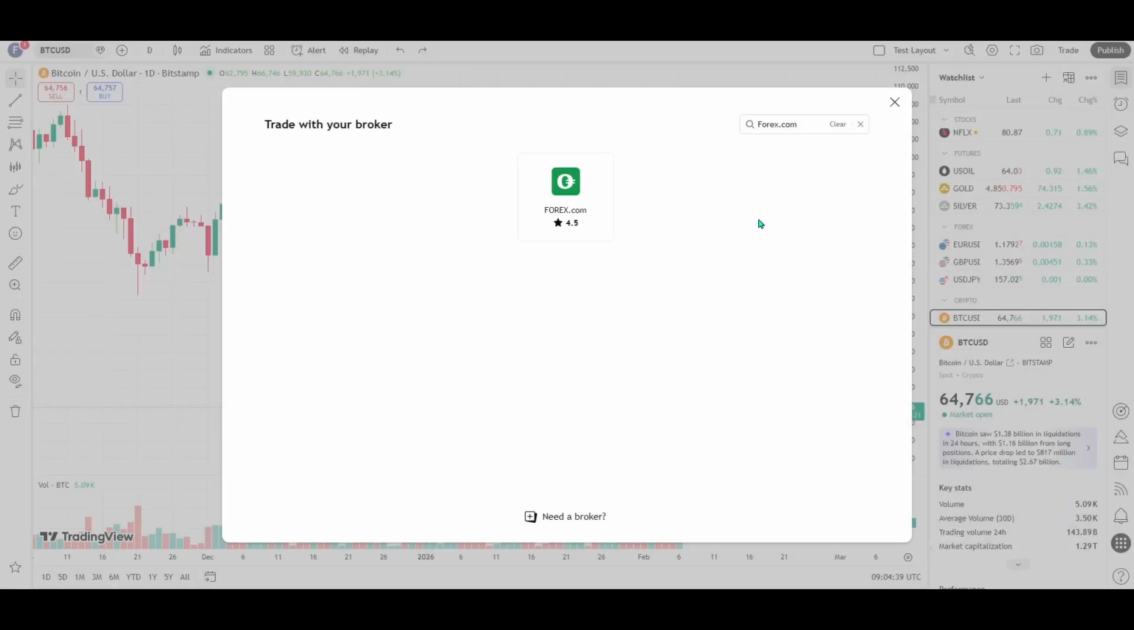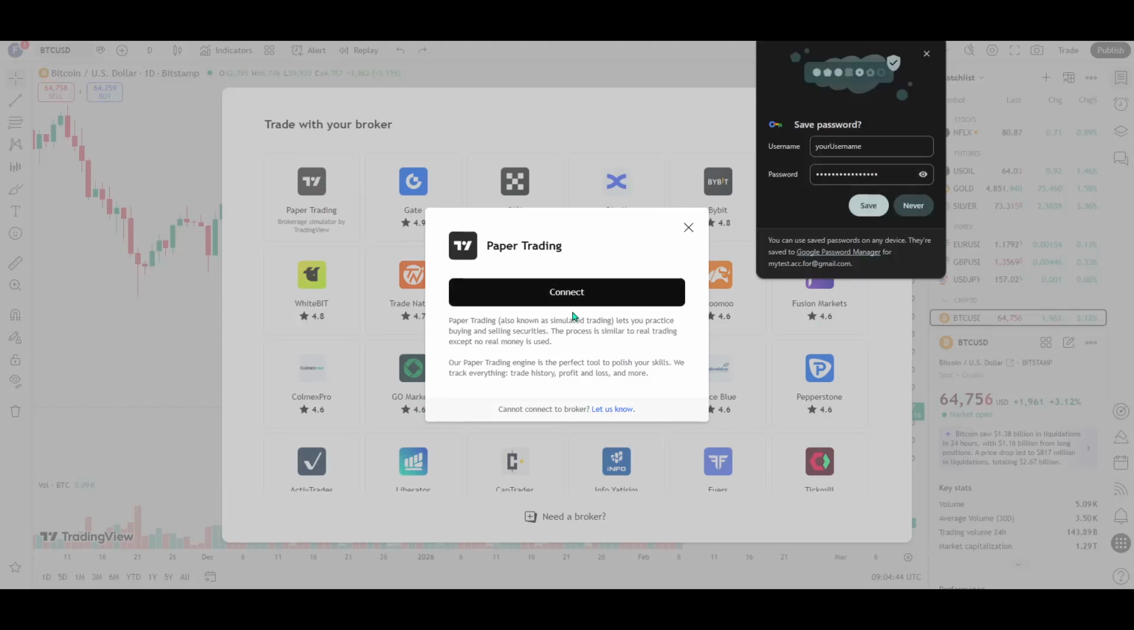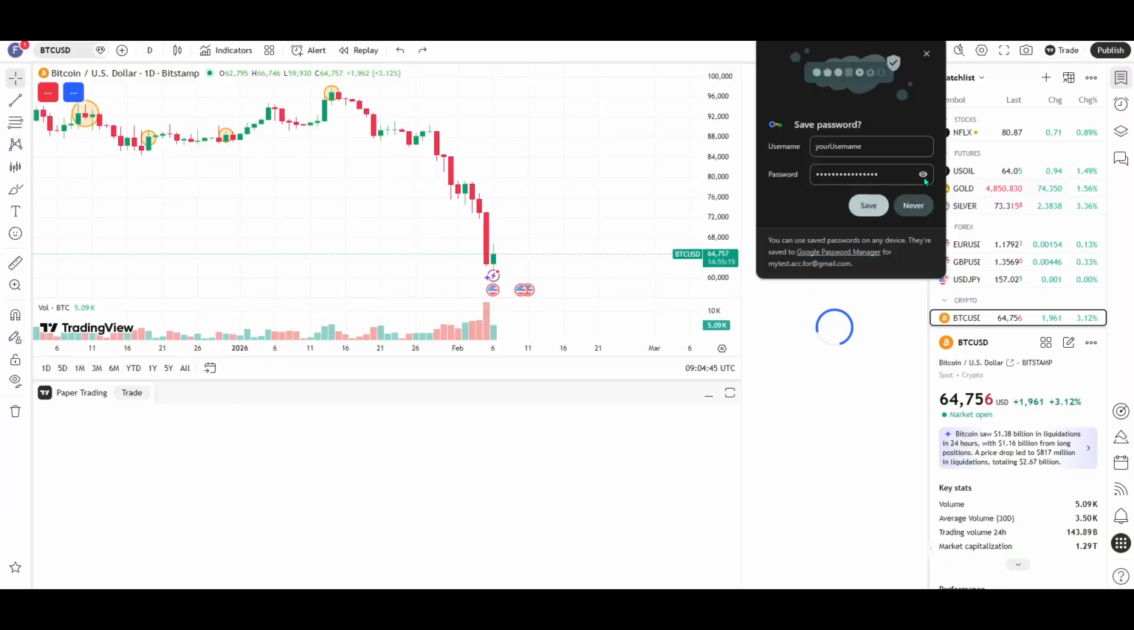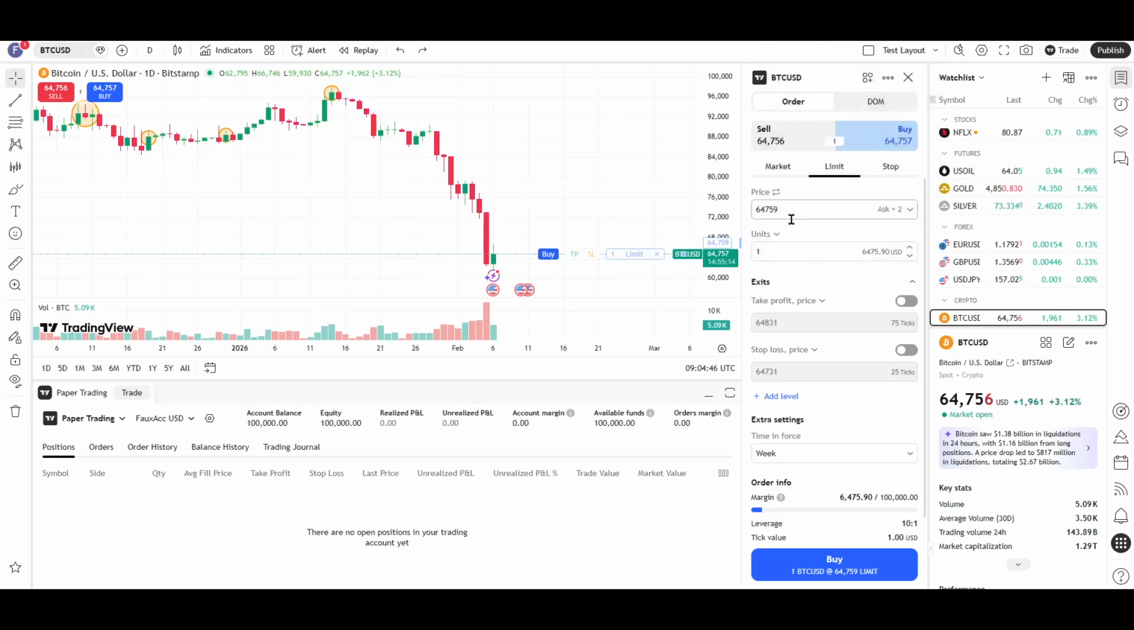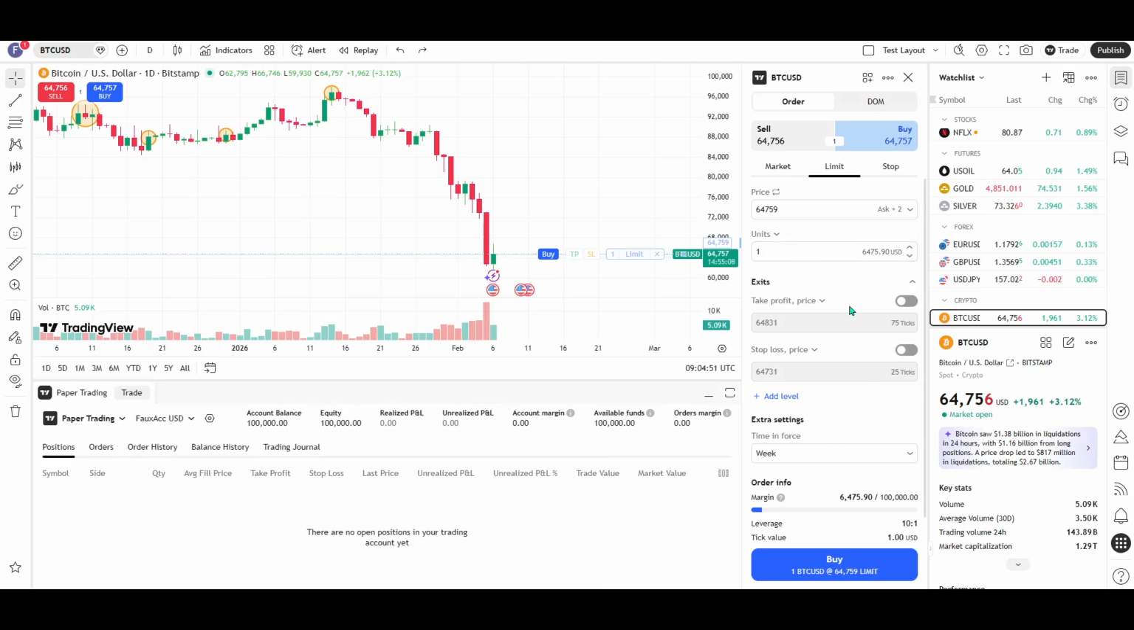After you finish logging in, wait a moment while the connection is established. Once you're connected, you'll see confirmation inside TradingView, typically showing your broker name, your account balance, and access to positions and orders. From here, you can place trades directly from the chart, modify orders by dragging levels, and monitor your account in real time without leaving TradingView. If anything doesn't load at first, a quick page refresh usually clears it up.